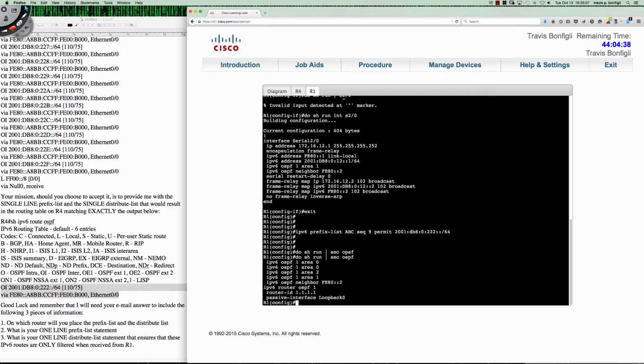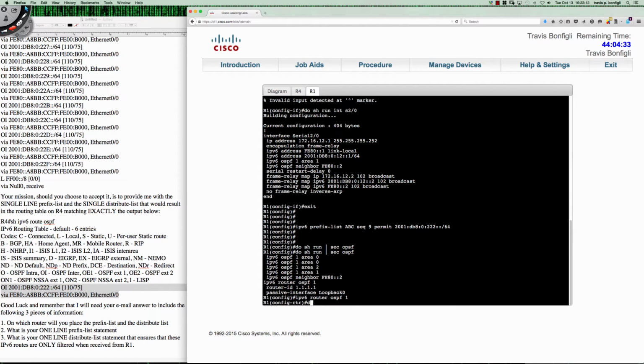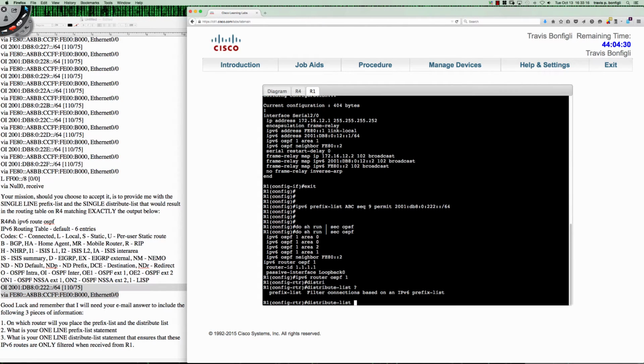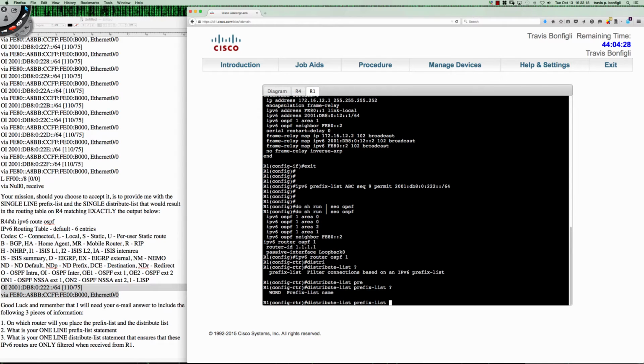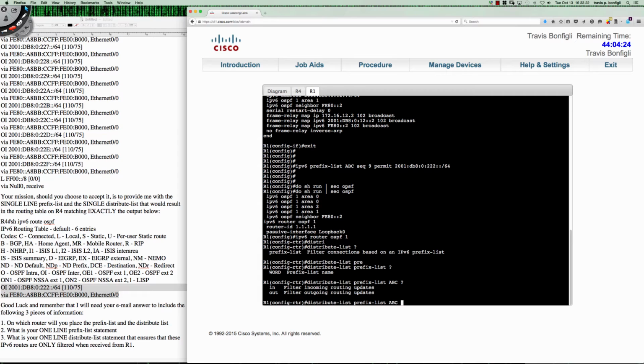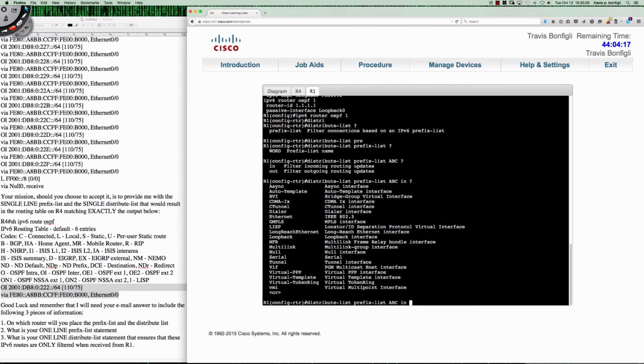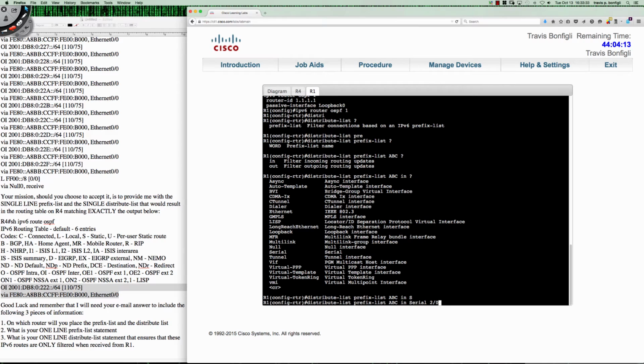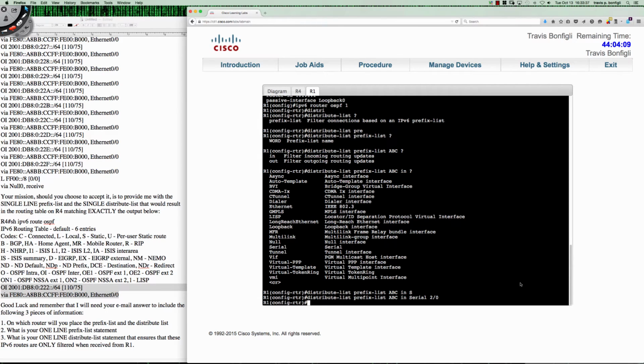So let's go ahead on the ABR router 1 and say IPv6 router OSPF 1. I'm going to say distribute list, and then what do we put? We're using a prefix list. And what's the name? It's just simply ABC. Now, is this in the inbound or the outbound direction? Well, we know it's in the inbound direction. And I also know that it's coming in serial 20. So I'll go ahead and hit enter.